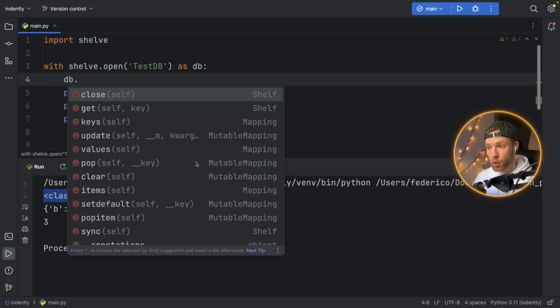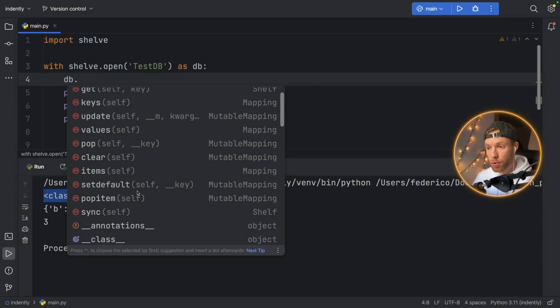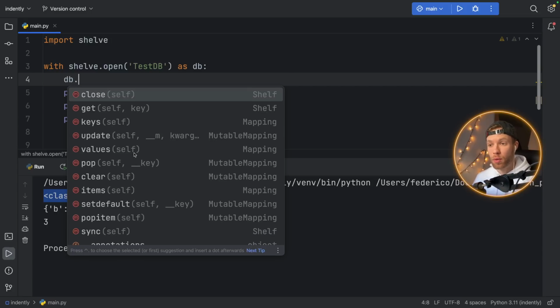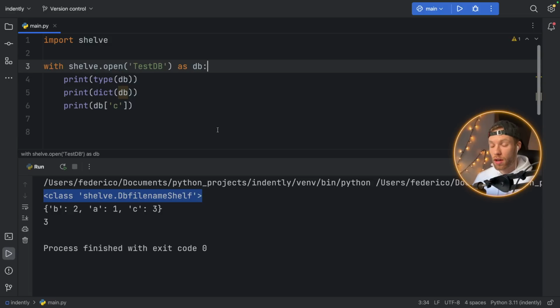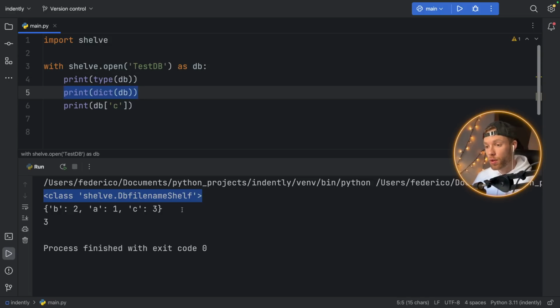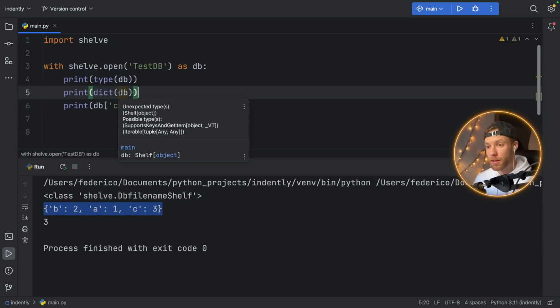I mean, there are a few different ones, such as the sync operation, which we will not cover in this video. But as you can see, most of the operations are very similar to the ones of the dictionary. And if you convert it to a dictionary, you will get a dictionary back, even though you might get this warning that we've given it an unexpected type.